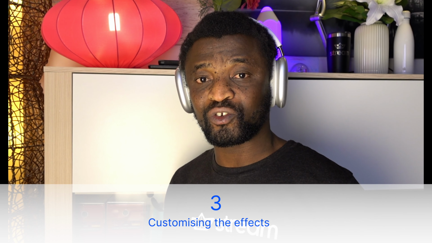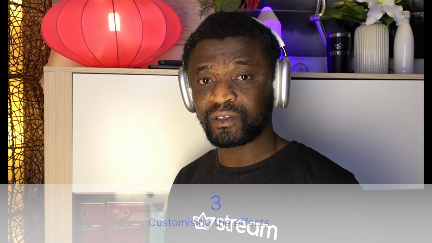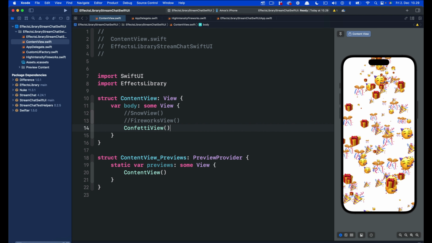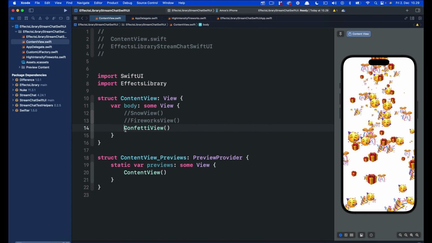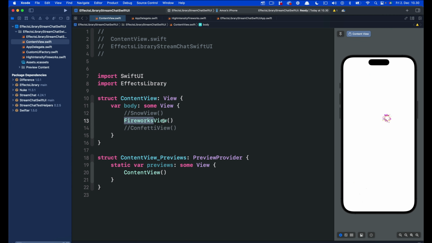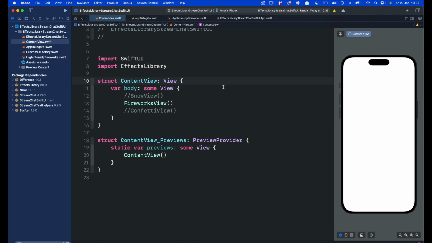The Effects Library provides a lot of customization options. Let's look at how to customize the various parameters to create a unique particle system experience. We can customize any of the effects in a similar way. For example, let's customize the fireworks effect. So this fireworks method accepts a parameter called config and it has the type fireworks config. Let's add the variable config of the type fireworks config.